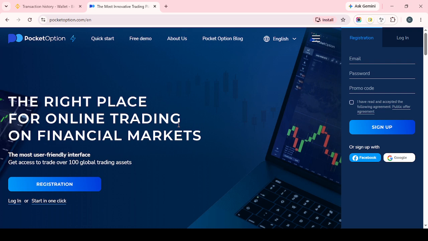Now switch over to Binance and open your deposit section for the same cryptocurrency you selected on Pocket Option. If you chose USDT, make sure you select the correct network, such as TRC20 or BEP20, based on what is supported and what you plan to use for the withdrawal. Once the deposit page appears, copy your Binance deposit address carefully.